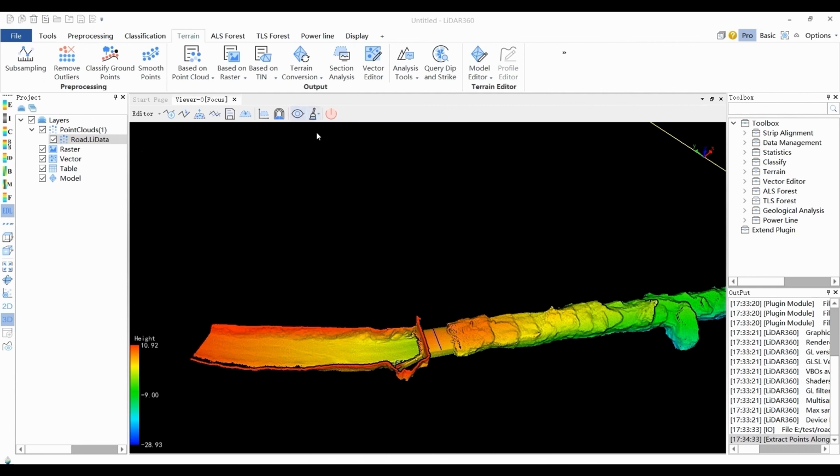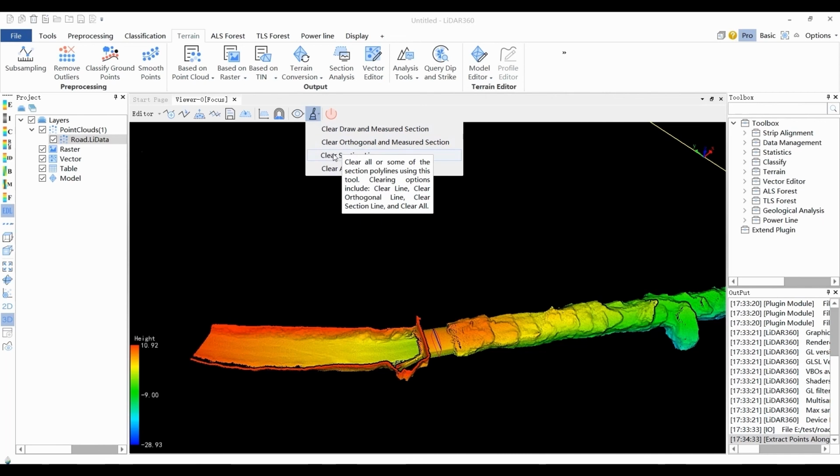Other than the generation of the DEM and DSM, there are many other related topographic products, such as Hillshade, Slope, Aspect, and Roughness, which are all also supported by LiDAR360.